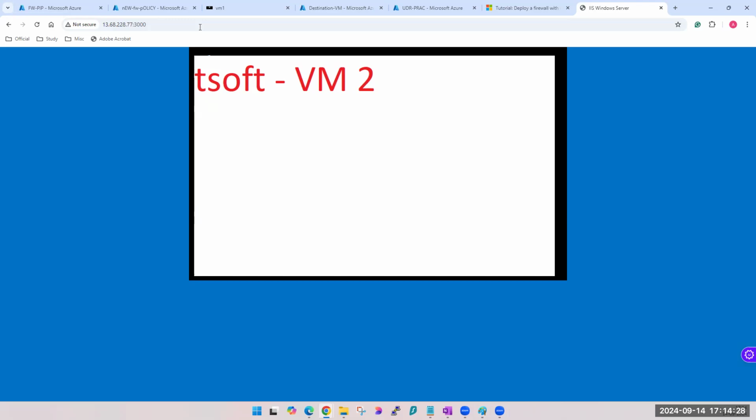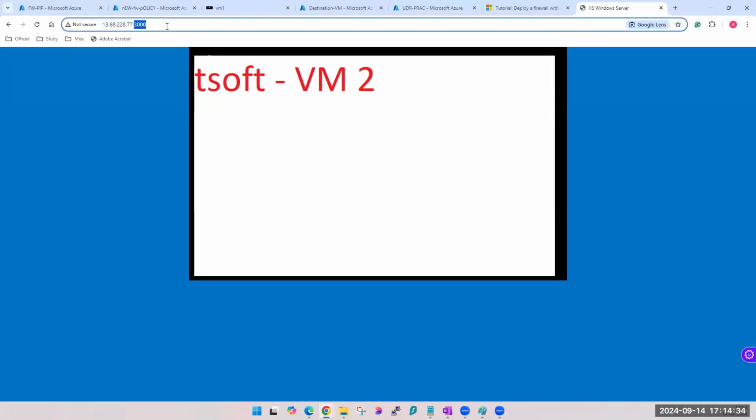So it's the same public IP, one with port 80, but for port 80 you don't have to write it separately. Why don't you have to write it separately? Because in the Azure Firewall we can copy the policies.